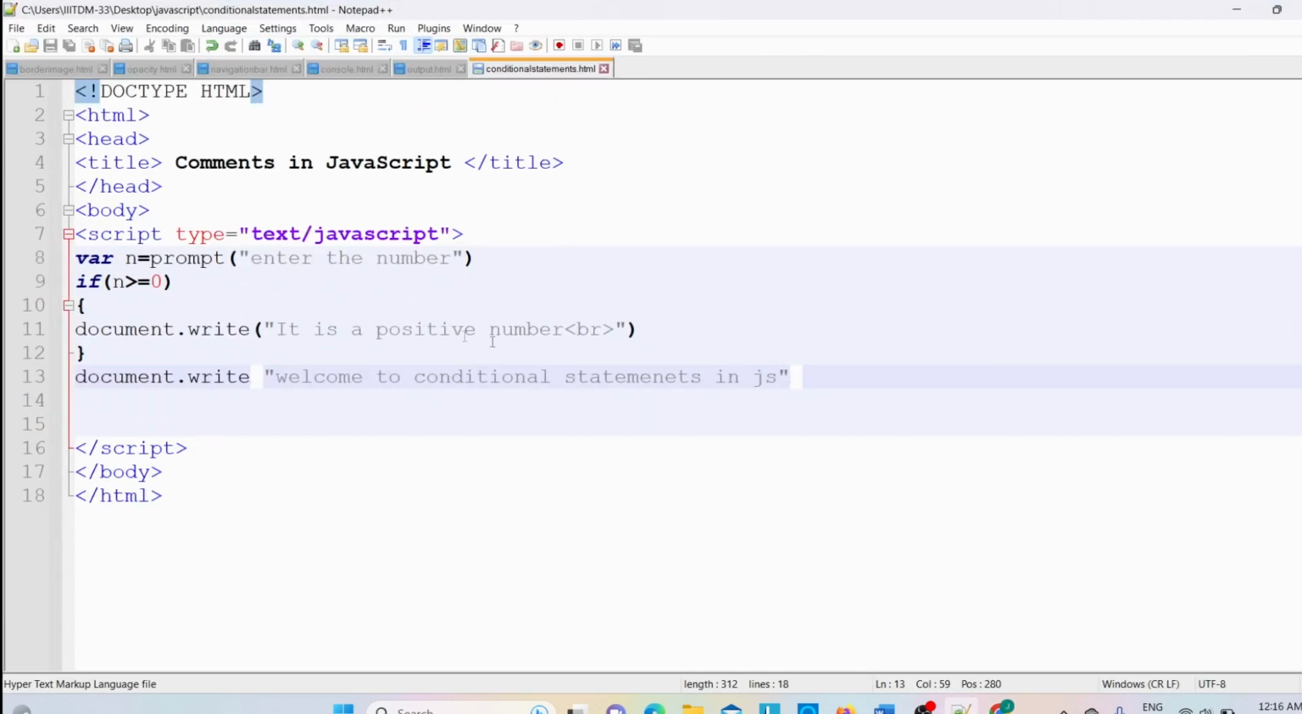Why are you getting this output? Because you have entered the n value as 5. So value 5 will be stored in the variable n, and then you are verifying the condition. What is the condition? n should be greater than or equal to 0. What is the value stored in the variable n? 5. So 5 is greater than or equal to 0. So the condition is true.